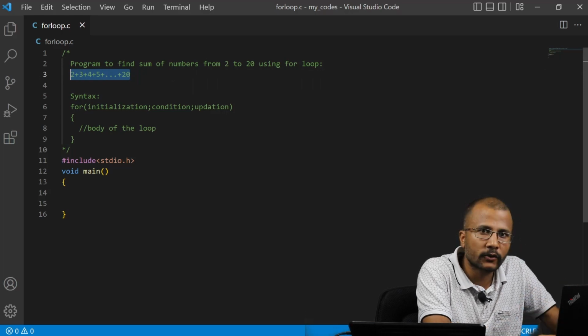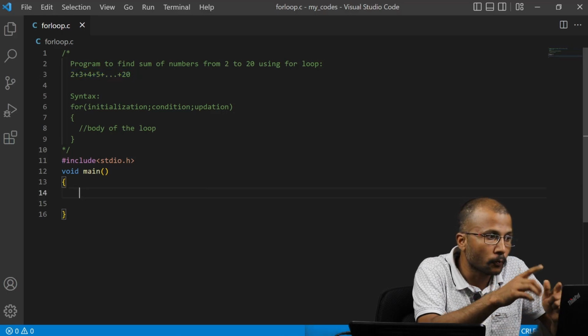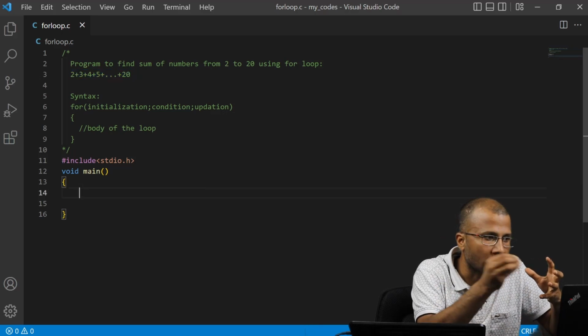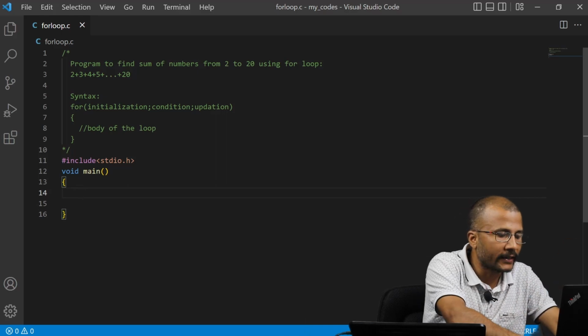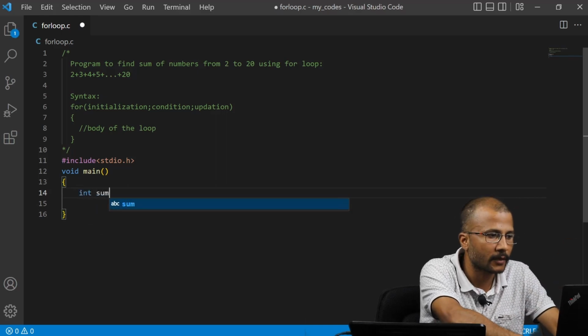You can actually manually do this, right? But it's not a good idea. We can actually use a loop to loop over these numbers and keep on adding these numbers in our sum variable. Okay, so finally I need to display the sum, so I'll have to have this variable sum.